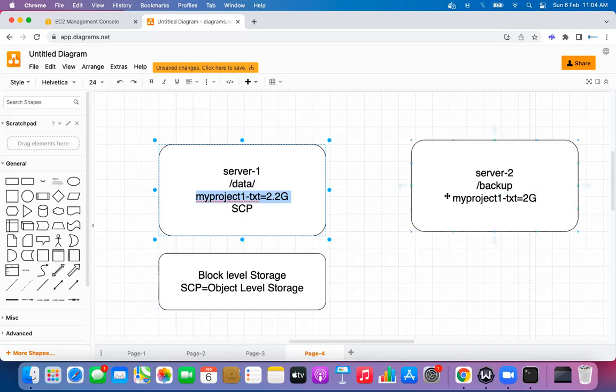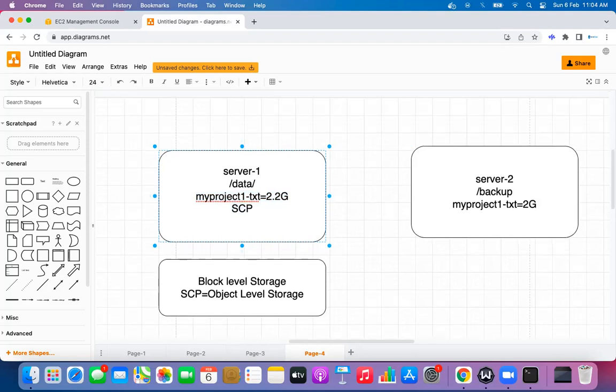It does not check the file's existence on the remote server. If the source is defined, then without checking whether the remote file can be overridden or not, it will definitely override the file, because SCP is an object level command. Now, if we talk about rsync, rsync is a block level command.